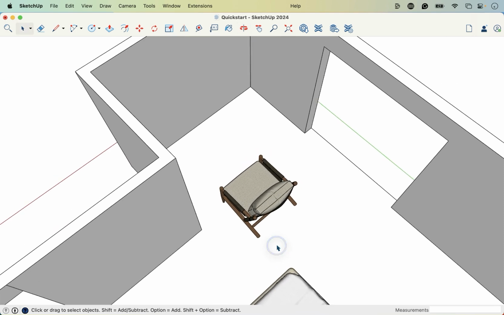So that's just a really short, fast lesson on image search. And in the next lesson, we're going to talk about rotating our models.